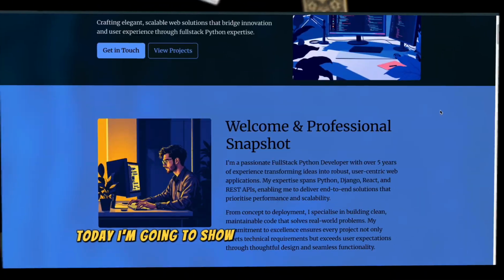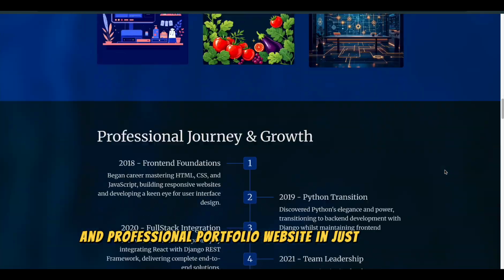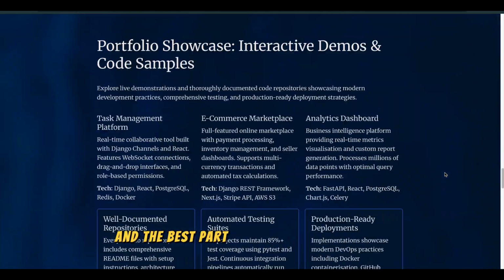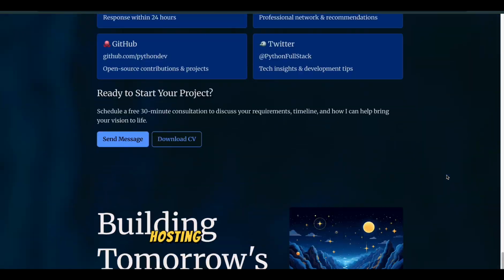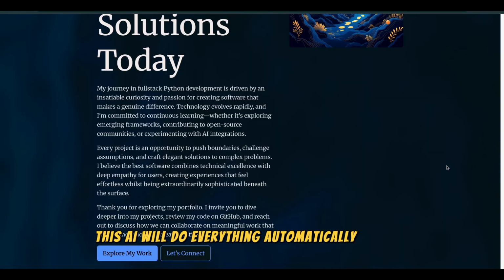Today I'm going to show you how to create a beautiful and professional portfolio website in just 5 minutes. And the best part is you don't need coding, hosting or any technical skills. This AI will do everything automatically for you.